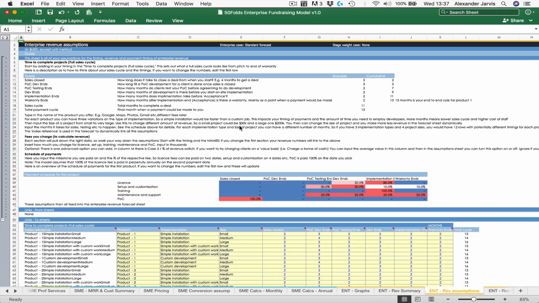Now it's time to map out your products, okay? And so, how long does it take for you to do an implementation? What is that sales cycle like? How much revenue are you going to make from people? I've got a big guide here, which explains how this works exactly.